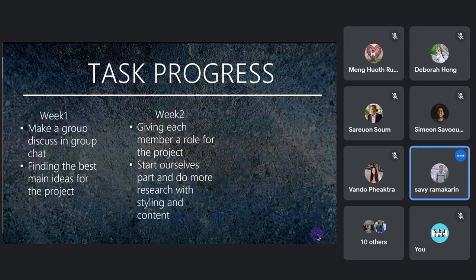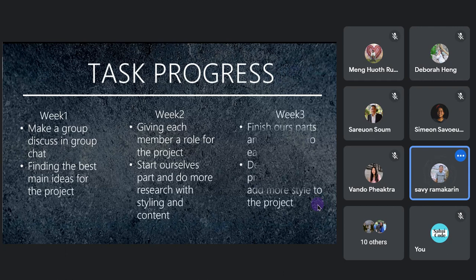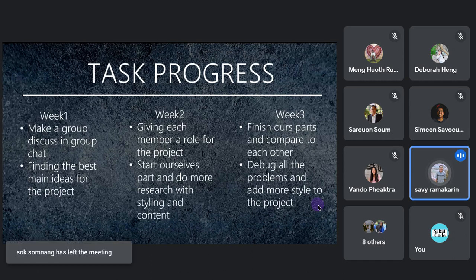Task progress. In the first week, my group made a discussion in the group chat and found the best main idea for the project. In week 2, we gave each member a role for the project, started on our parts and did more research on styling and content. The last week is to finish our parts and compare them to each other, debug all the problems and add more style to the project.